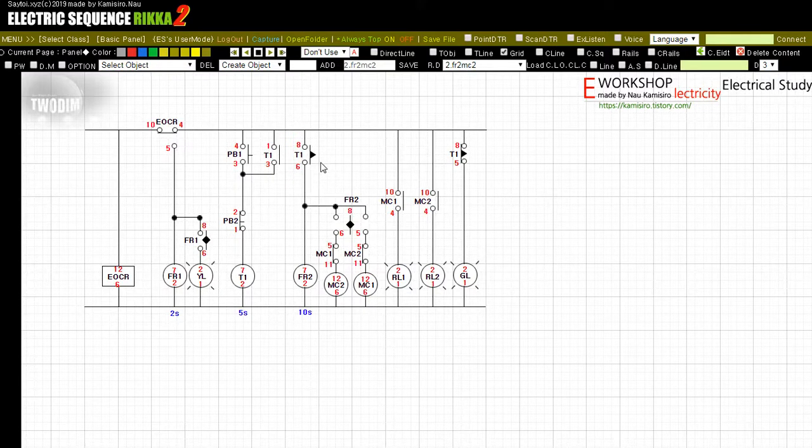Also, after a certain period of time of the timer, flicker 2 is energized by a later contact point of the timer. At this point, flicker 2 activates MC1 for 10 seconds, and then MC2 repeats for 10 seconds. Then, the RL1 and RL2 lamps turn on and off according to the MC's operation. Of course, the GL lamp is lit at first, and it is turned off when the timer is in operation. Note the time and operation of each timer and flicker relay.